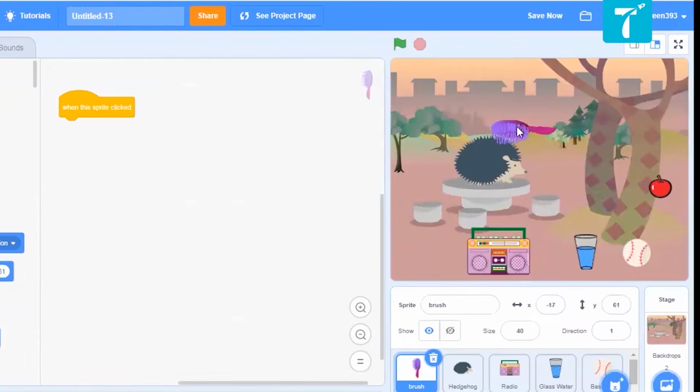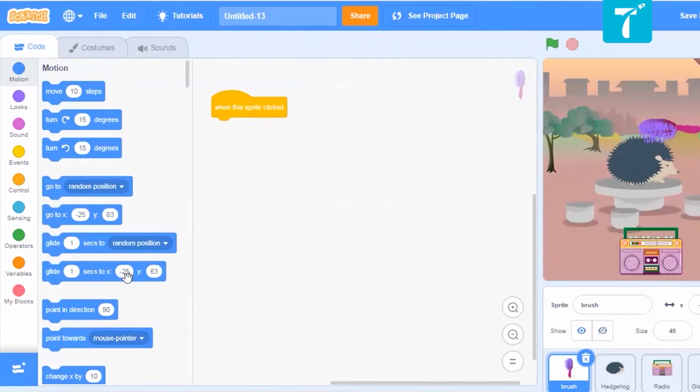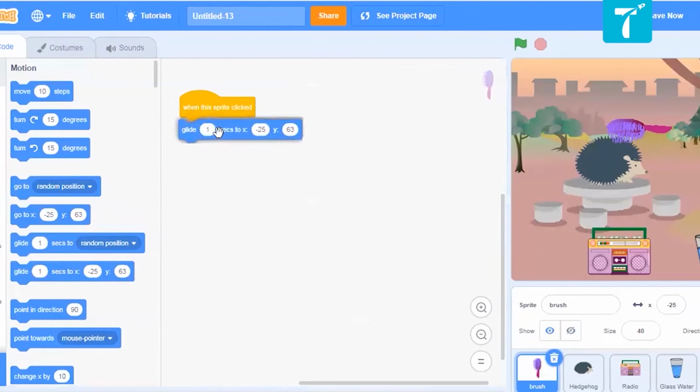I want my object to come at, say, this point, so that it would move smoothly over the bed and give the effect of brushing it. So I want these coordinates. Now here you can see the values have updated, X and Y, minus 25 and 63. That is what I want. So I will just pick this block and keep it here.